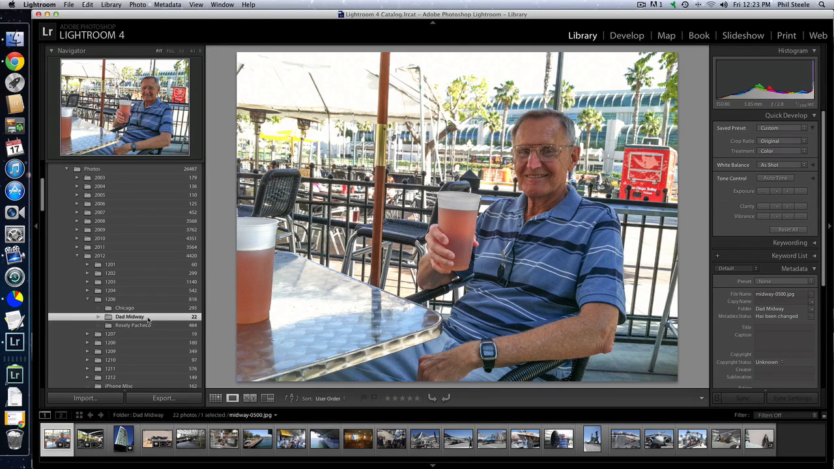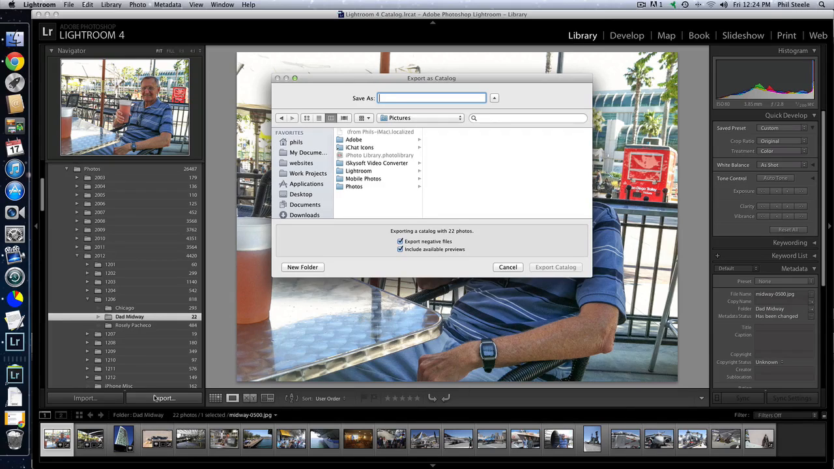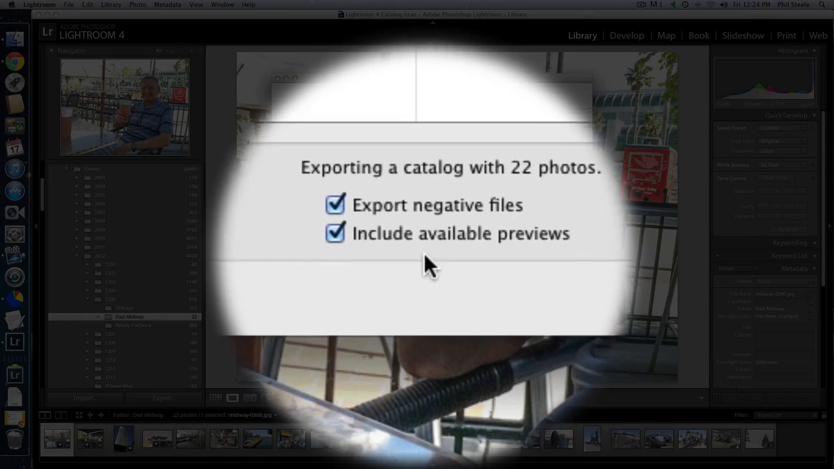So I'm just going to use this one for my example because I don't want to have to wait for it to do 300 images. So I'm going to right-click, I'm going to say, export this folder as a catalog, then I'm just going to give it the same file name that it already has. And you can see you have a couple of little options down here.